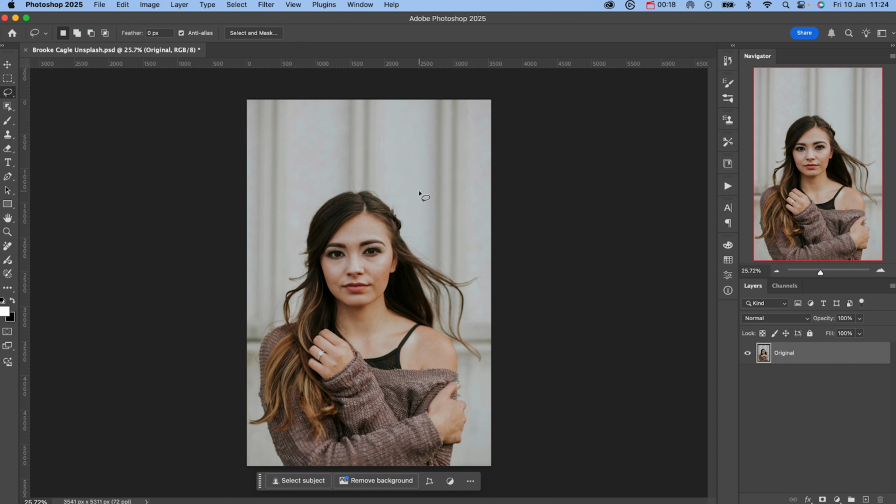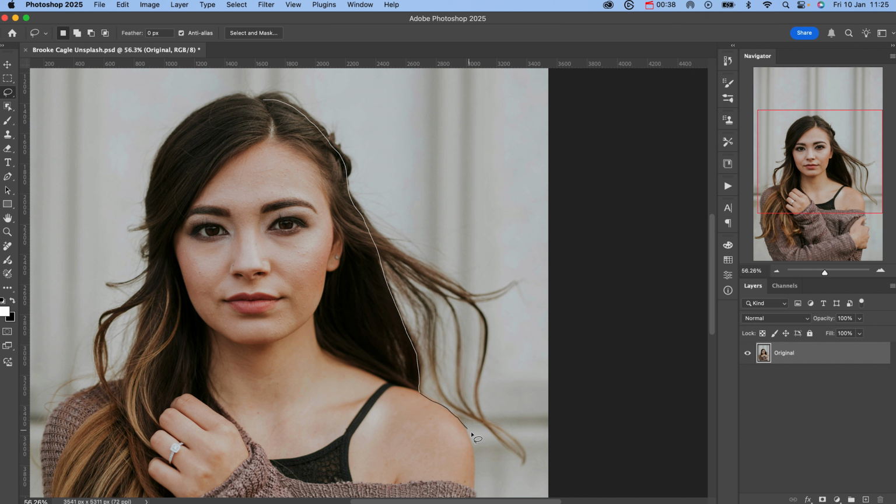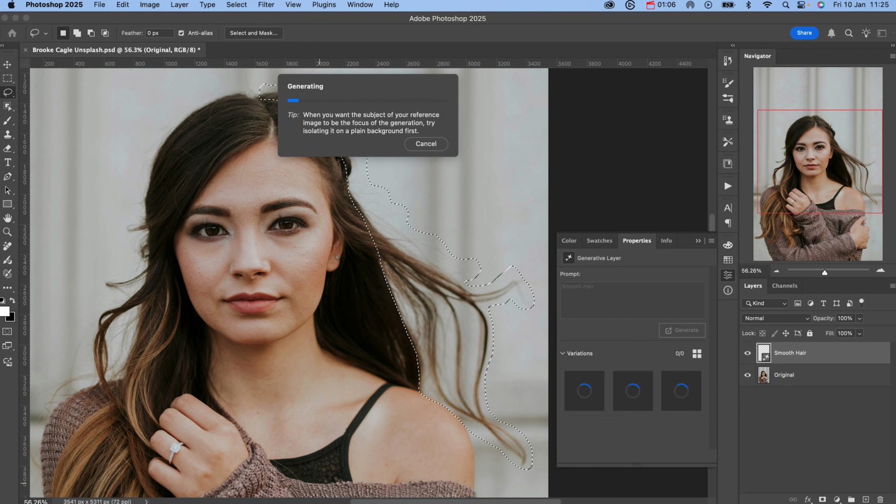To get the best result, I would recommend doing this in two sections, so let's start on the right hand side. With the layer selected, simply start creating a selection, making sure that you capture all of the stray hairs. When you're happy with your selection, you'll see a generative fill box in the bottom of the screen. Click into this, and then we're going to type in a prompt, and for the purpose of this tutorial, I'm going to use smooth hair and see what it comes back with.